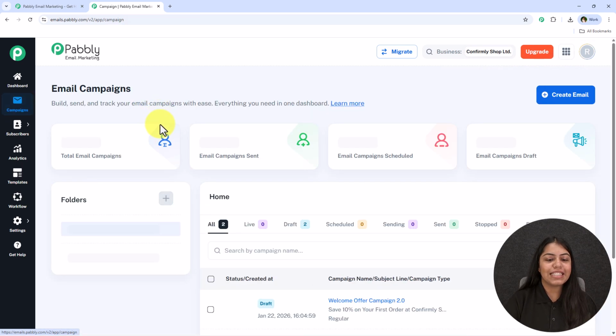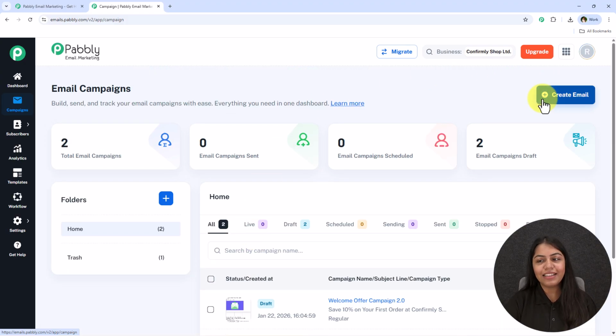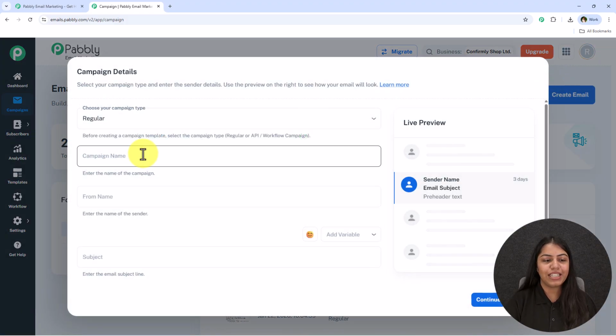So let's go towards this campaign section. Once again, you're going to see now we have two drafts. Now let's check the other email builder. So let's click on this create email and once again fill in all of these details.